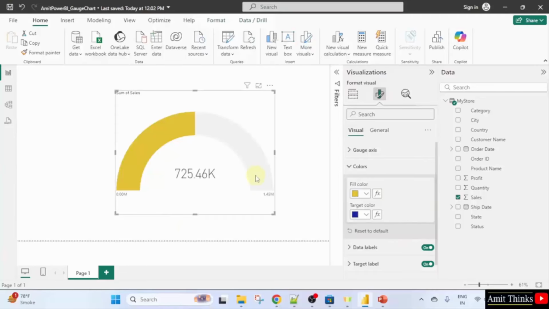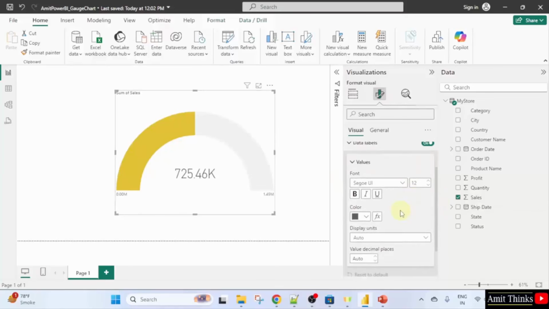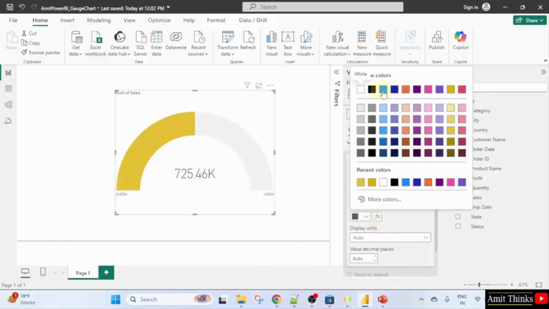So for that, click here again and go to close this. Go to data labels. It's on, that's why the data labels are visible. But we can also format it. Here the font is visible. You can change the color also. Okay, let's say I'll go to here and change the color to the following.